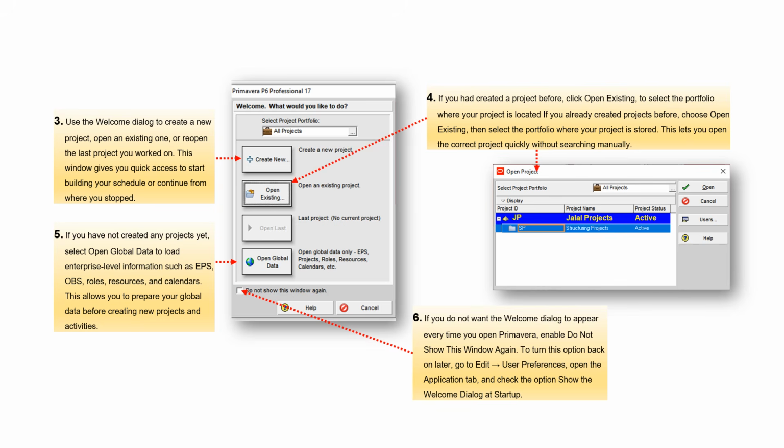4. If you had created a project before, click Open Existing to select the portfolio where your project is located. If you already created projects before, choose Open Existing, then select the portfolio where your project is stored. This lets you open the correct project quickly without searching manually.